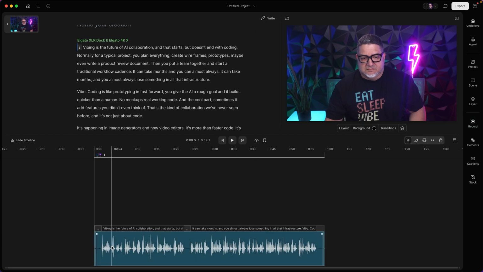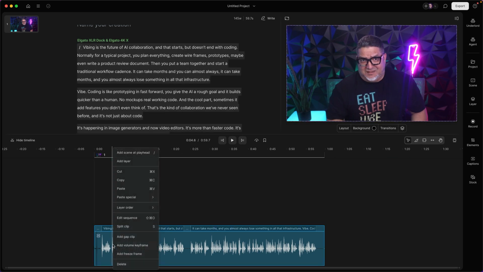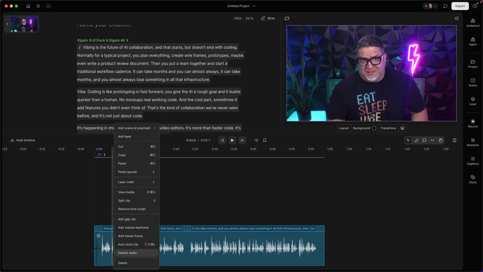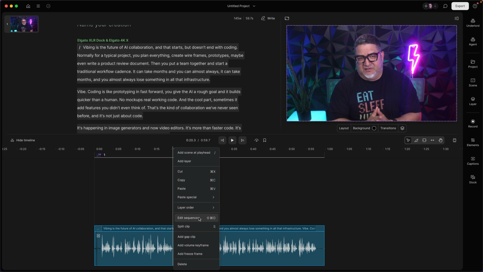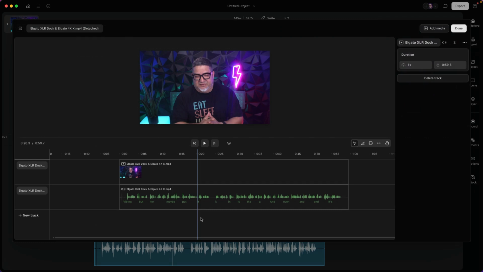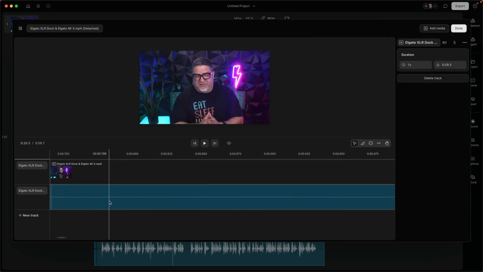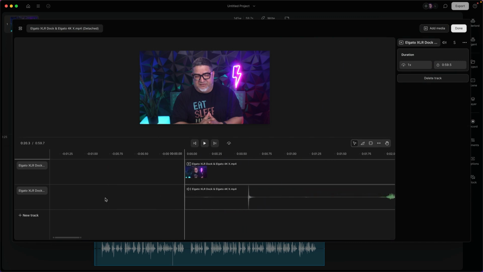The first thing I usually have to do is sync my audio and video. So to do that, I'm going to right click on this and choose detach audio, but I've already done that here. I'm just going to go and edit that sequence. That shows you the video and the audio together. I'm hitting the command key to zoom in and out of this video here.